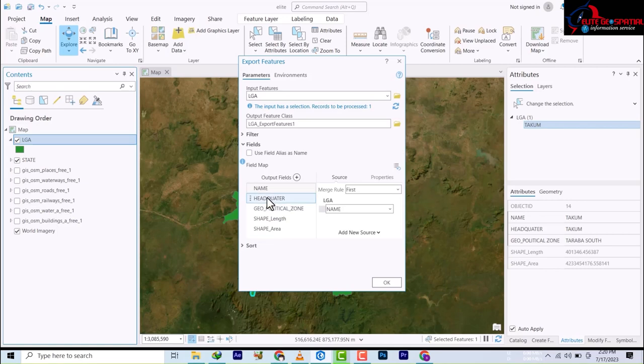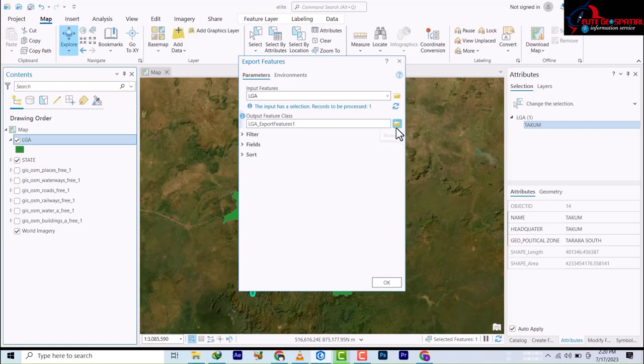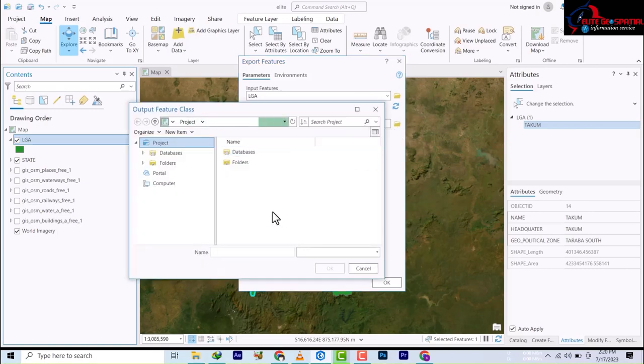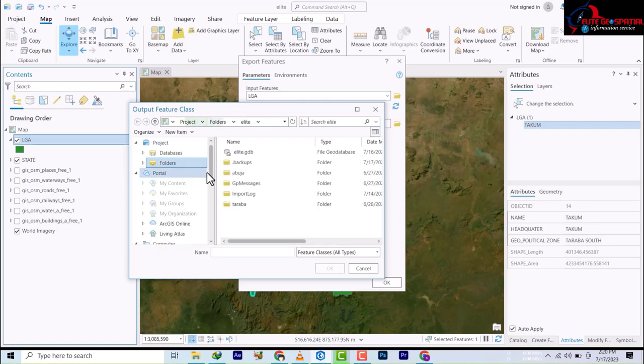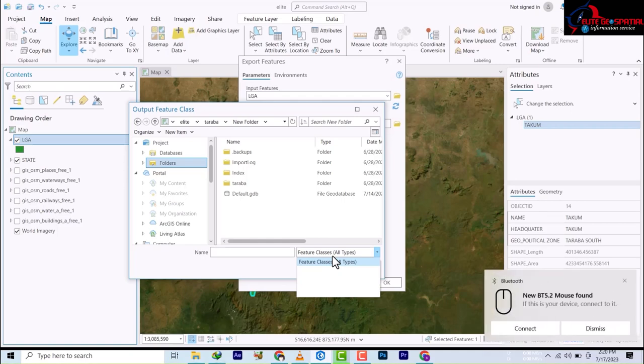Depending on what you want to do, but then we don't need to touch anything here, and we don't also need to do anything else. All you need to do is to select the output folder or the location you want it to be. So here I'm still going to be in our folder, and then I can put it here, or I'll put it on the map. Since it's Taraba State, I'm going to put it inside this new folder.